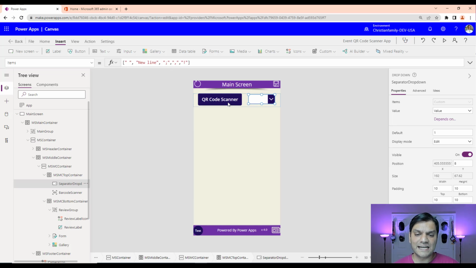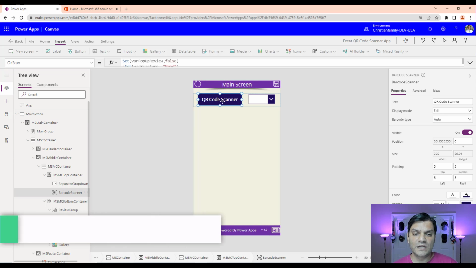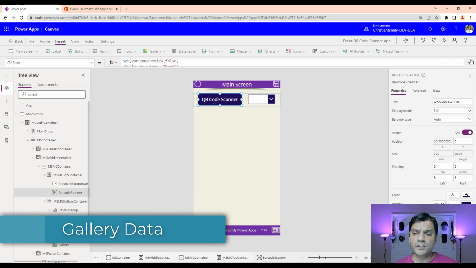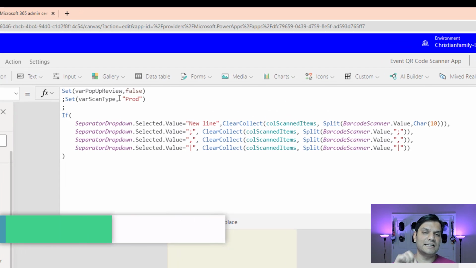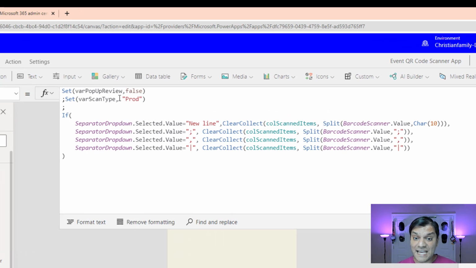All right, so now that I've selected this one, I actually go in, prior to I hit the button, I got to select the drop down. Next, I actually go and click on this one. In its on scan, you basically see that I go in and actually set up now what is the scan type value. But next, this is where all the magic happens, because now I have to do an if function. Like, what is that delimiter, that separator that you used? And then based on that separator, I need to go ahead and split this data that's coming in. And once I split it, I need to go and do a clear collection.